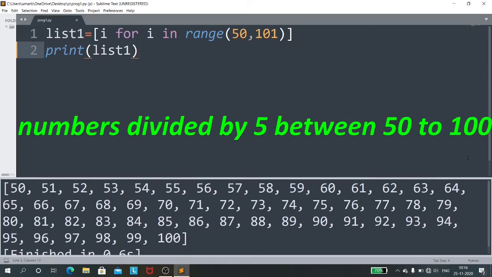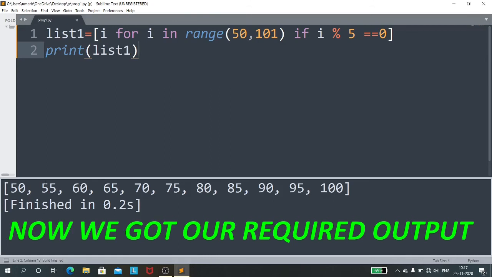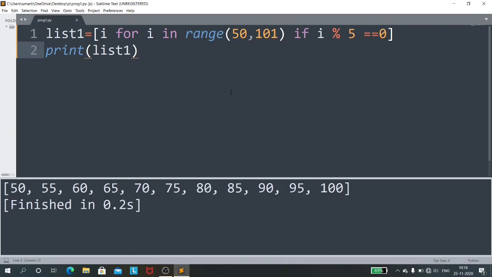But we don't want this, right? We want all the numbers that are divisible by 5 between 50 and 100, so we need to give a condition here: if i modulo 5 is equal to 0. This is our condition. When the value divided by 5 gives the remainder 0, then we want those numbers in our list. So I give the condition like this and run my code. See, all the numbers between 50 and 100 which are divisible by 5 are printed. This is the solution to our assignment question.